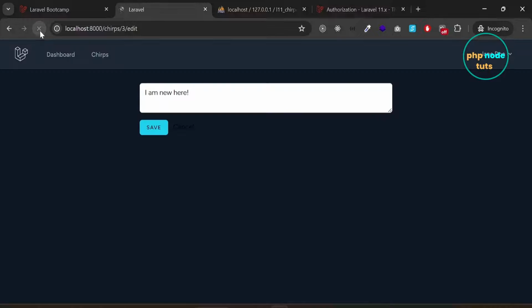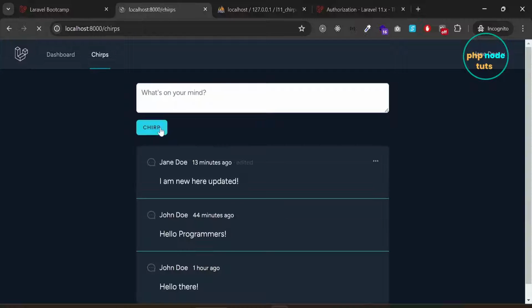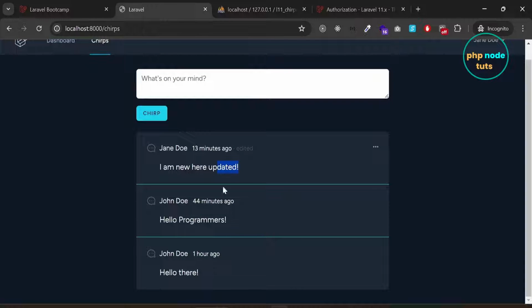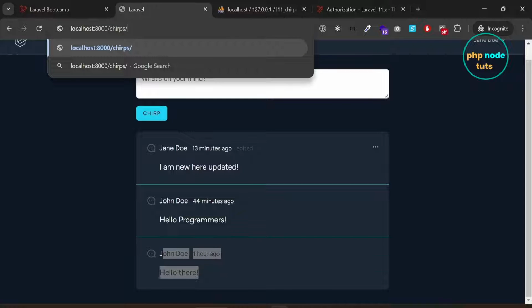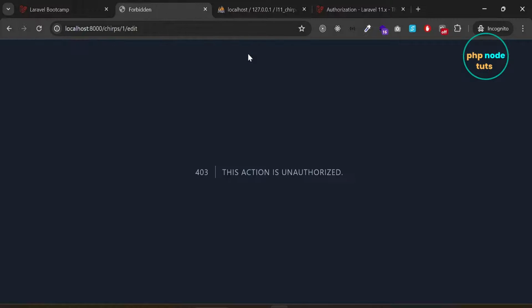Now go to the edit page and reload the page. You can see the edit form with the chirp data. Let's update the chirp. You can see the chirp is updated. Let's try to access the edit form of a chirp belonging to another user, John Doe. You will see a 403, this action is unauthorized error, which means authorization is working.